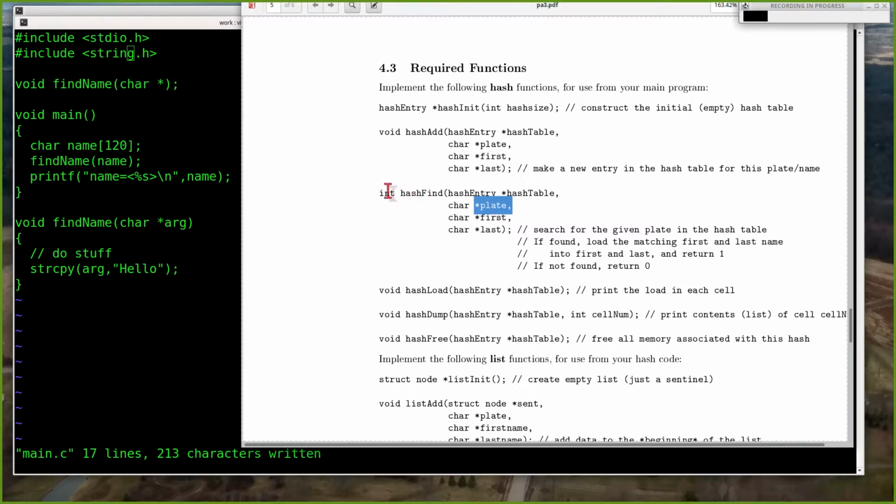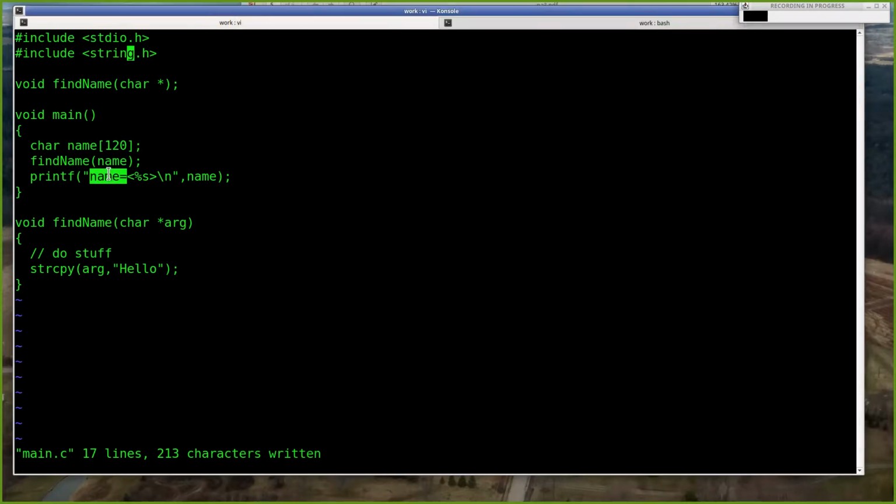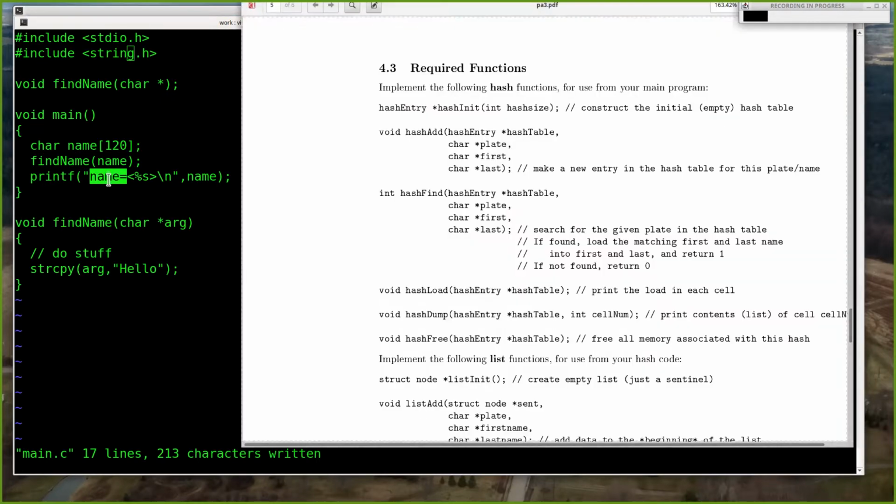And then if this returns a 1, you know that the first and last name variables that you passed have been changed, and this function has loaded the actual first and last name corresponding to the plate into those strings, and then you can print them out or do whatever it is that your main program wants to do.